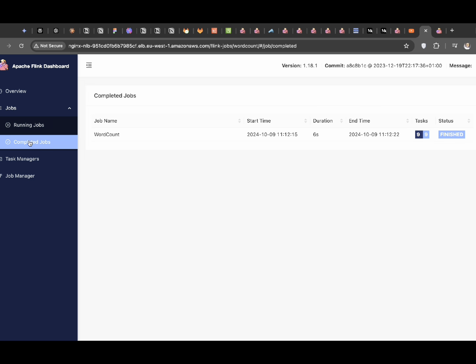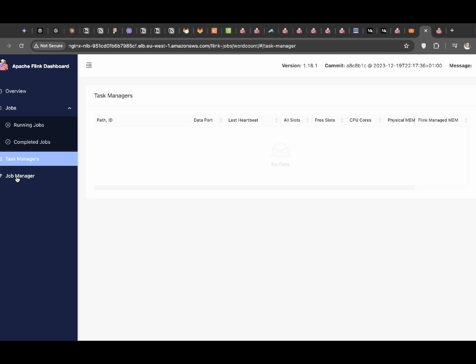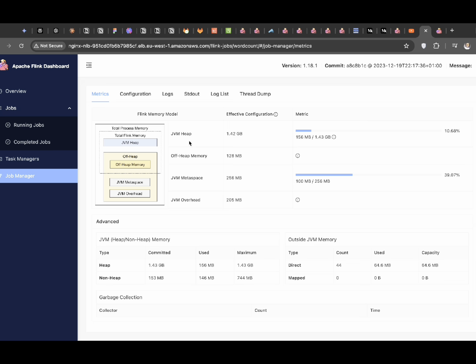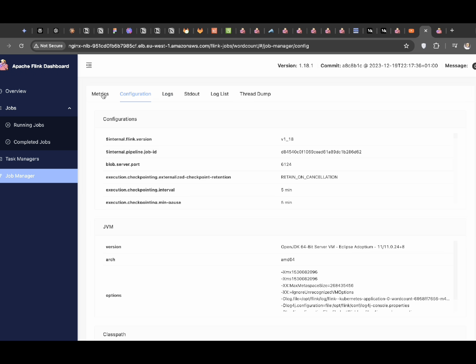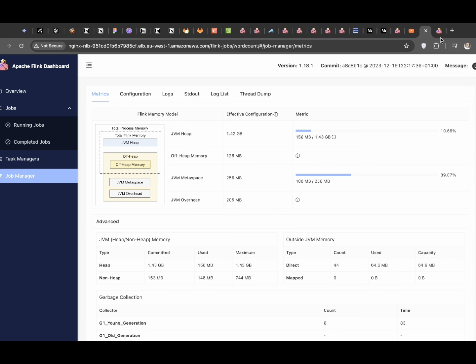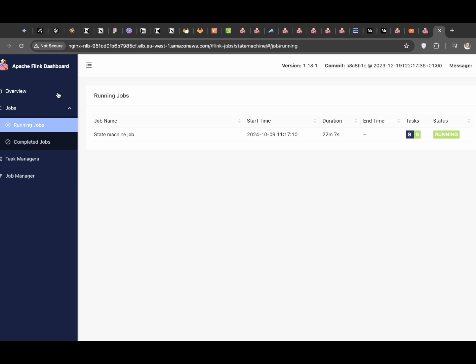You can see the completed jobs and the running jobs in the web UI. So this is already completed. You can look at the task manager and the job manager. The job manager keeps running. You can check the logs of the job manager from the web UI, and the configuration and the metrics exported. For the state machine as well, you have the web UI for that too.